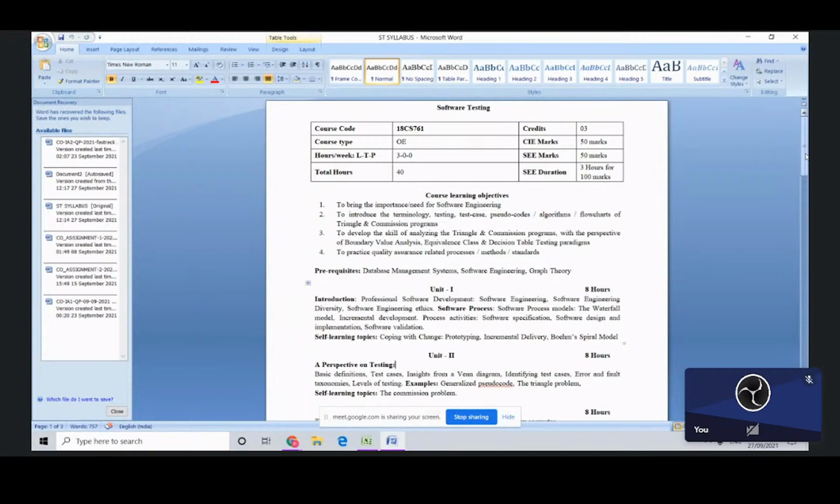In this theory, you are going to study all these related concepts about software testing. As shown here, the prerequisites for this software testing subject are that you should have an idea about database management systems, then software engineering, which is the backbone for software testing, and graph theory. Graph theory is very important here, especially in the last unit, which will cover the DD path graph for the program.